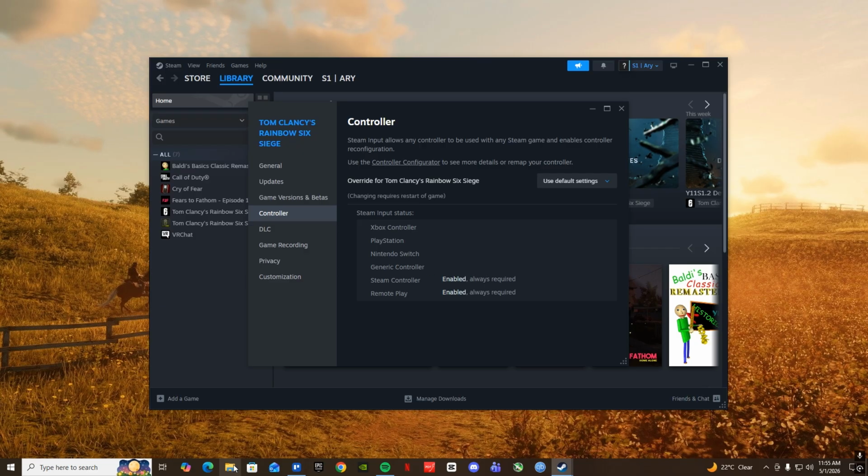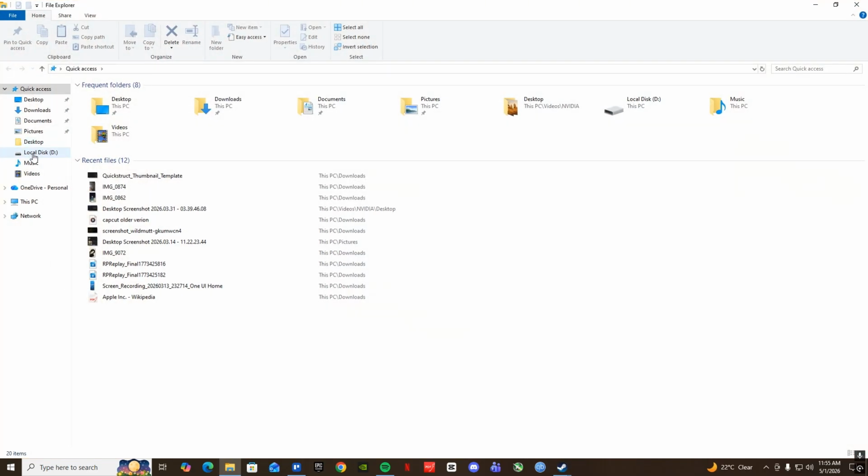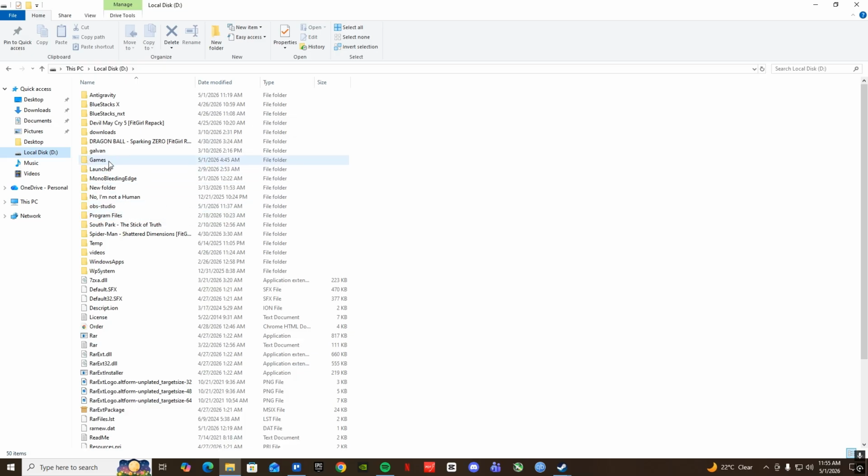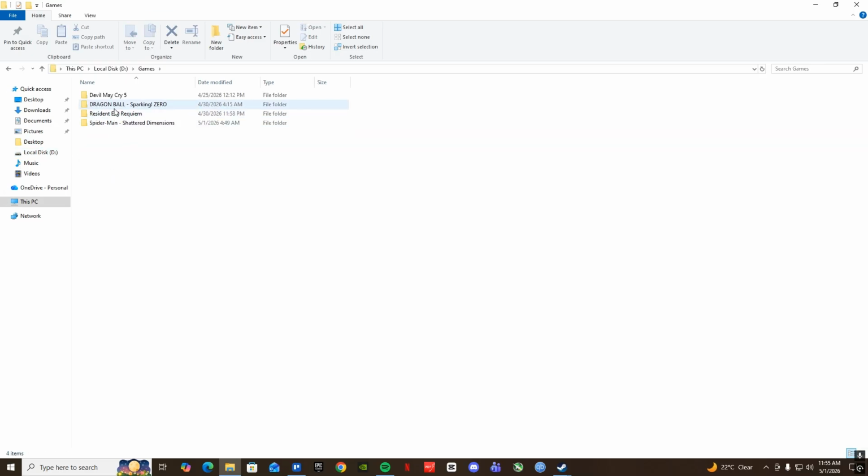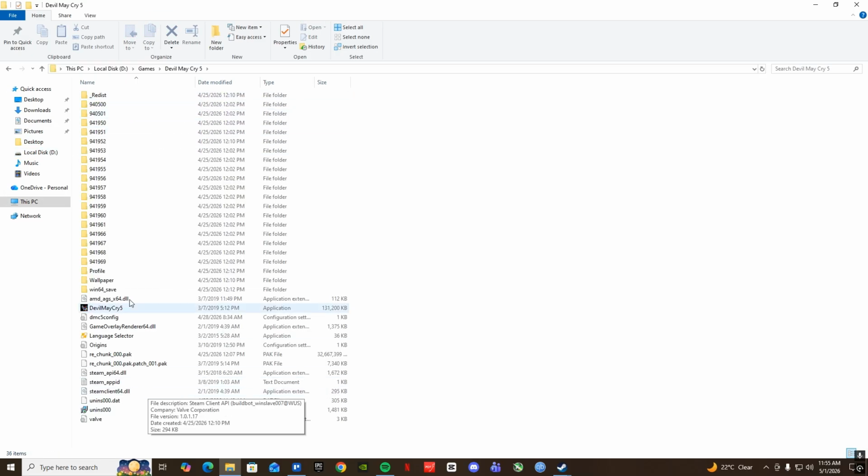Once you go to its folder, like for example, I'm just using this for example, and let's say you want to go for a game, and inside games you'll see the folder for save. So right over here, as you can see, it says Win64 save. You gotta delete the save option, and once you delete it, you're good to go.